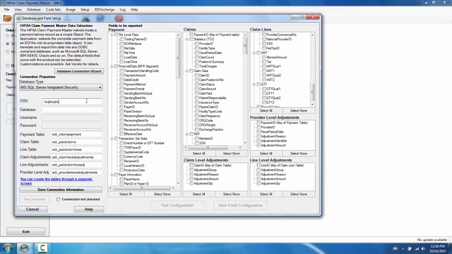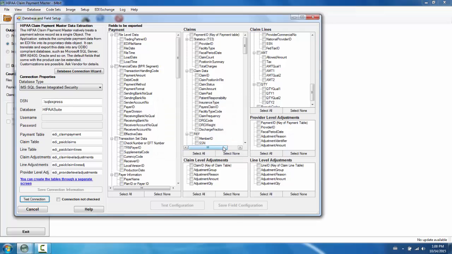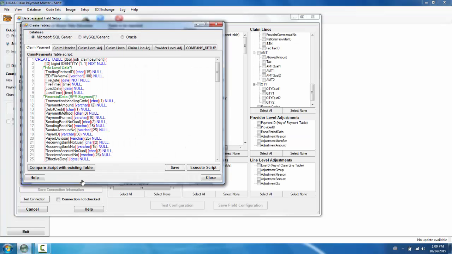Type in our database server name and the name of the database. Save our connection details and test the connection. Here I see a successful connection, however I am missing some tables. I will go ahead and create them now by clicking on the blue text here. On this screen we can create the tables.